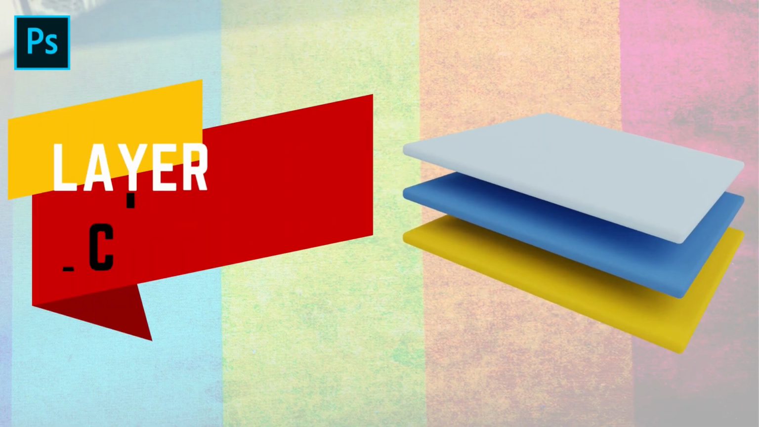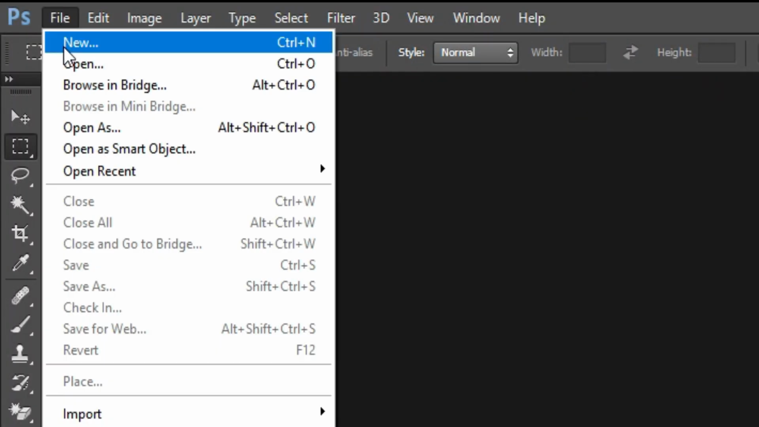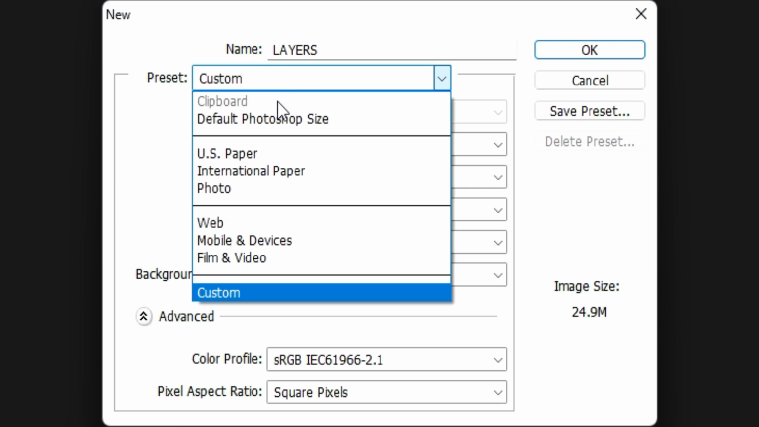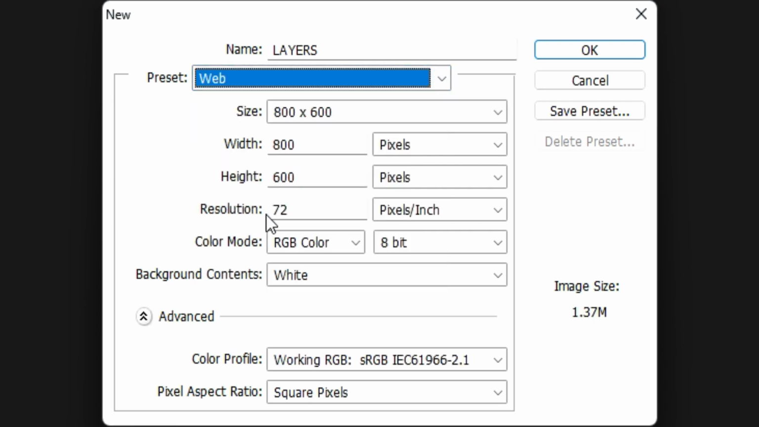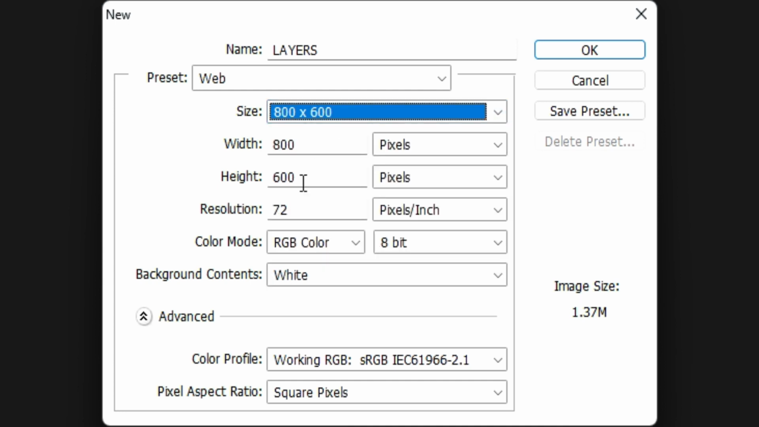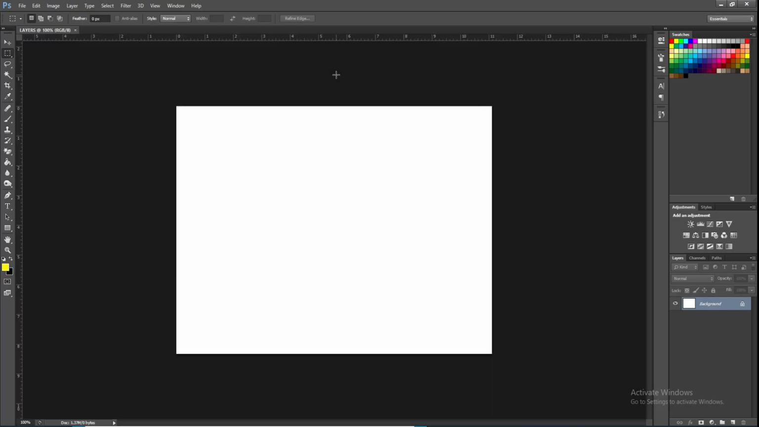Layers activity. Create a new blank document. Click the File menu, New. Rename the document to Layers. Set the preset to Web, size to 800 by 600 pixels, and the resolution to 72 pixels per inch. Change the color mode to RGB color. Set the background content to white and click OK.